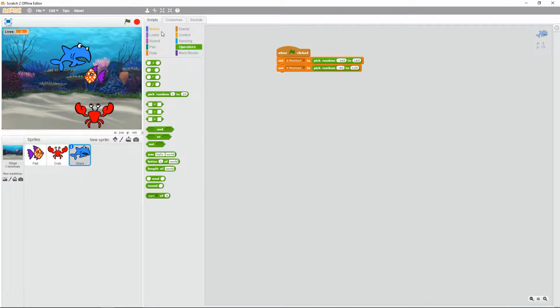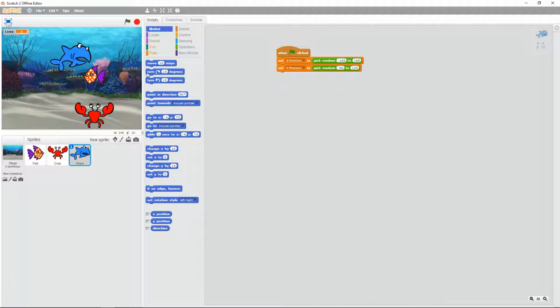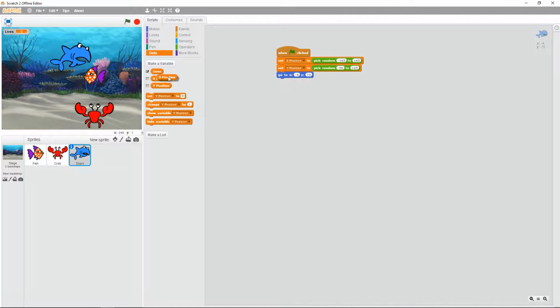Now what we need to do is make it move. So what we've done is we've set the variables, but we've not actually set where the shark will appear. So we're going to go to motion, and we're going to say go to. Then we're going to go back to data, and we're going to drag this X position into the X box and the Y position into the Y box.